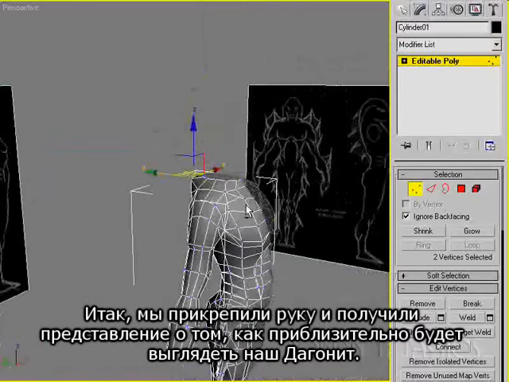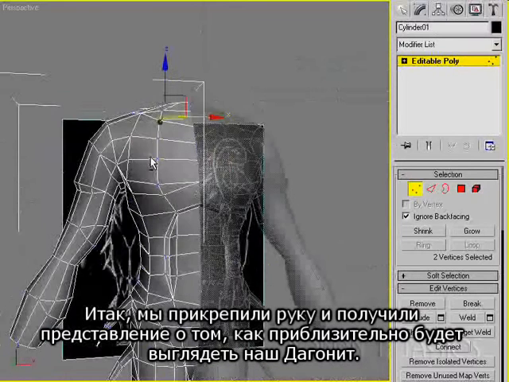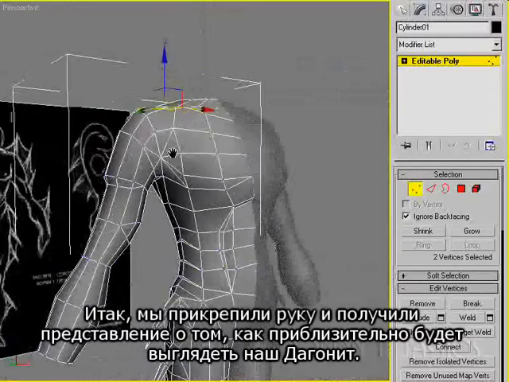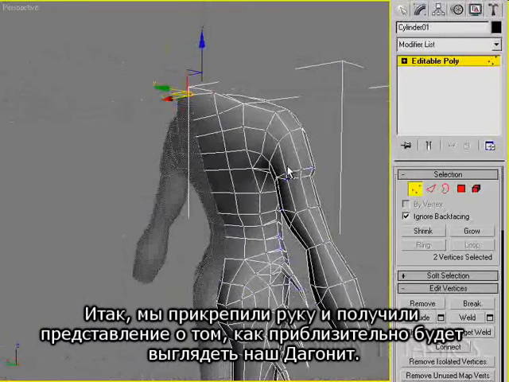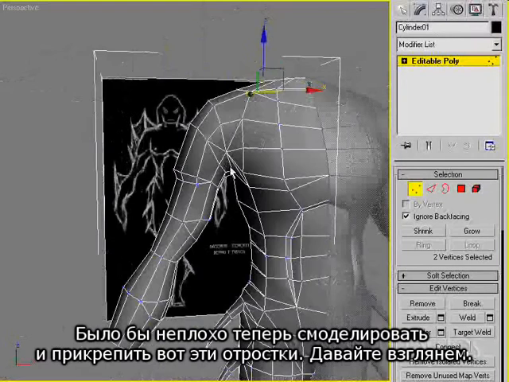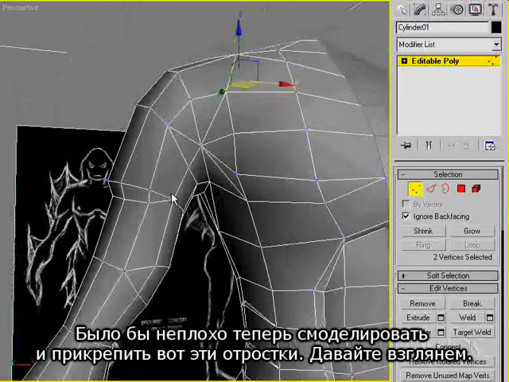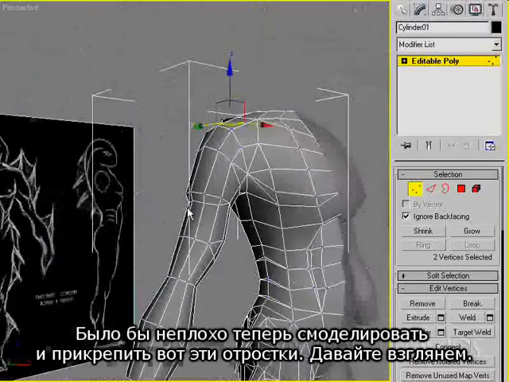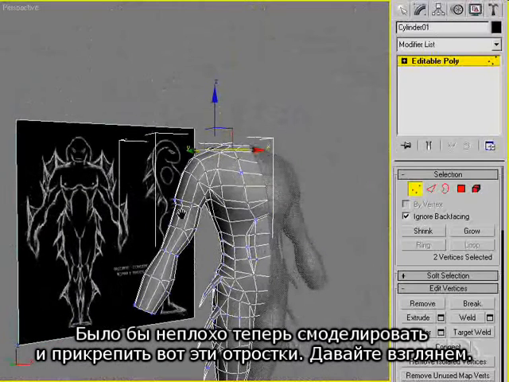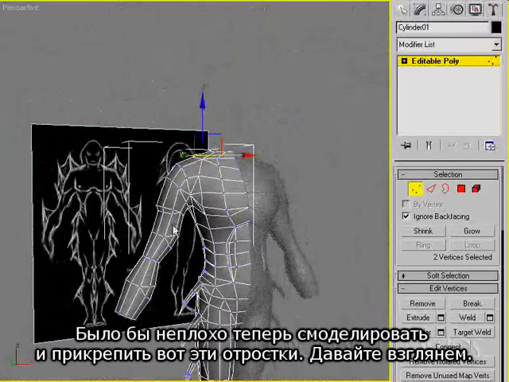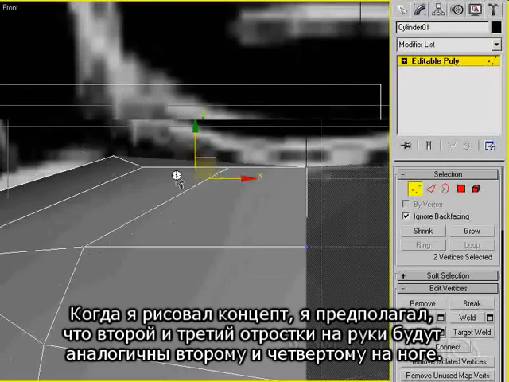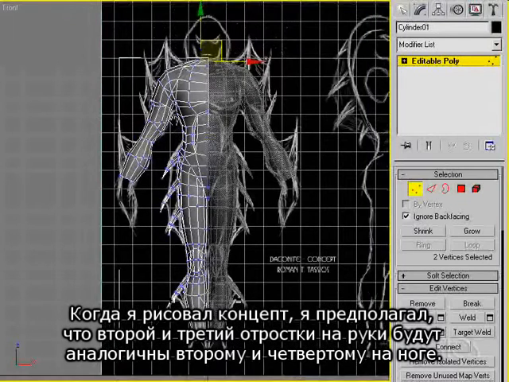Okay, so what we can see from here, we attach the arm. We have the basic shape of how it should look. A good thing for this now would be to add our fins and work our way from there. So, okay, let's have a look.